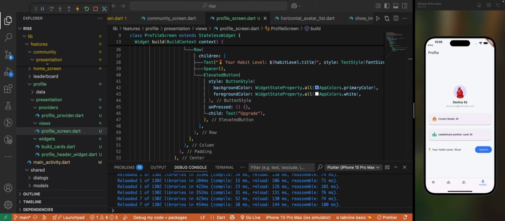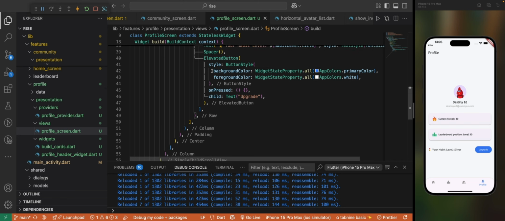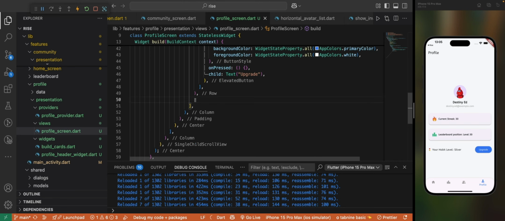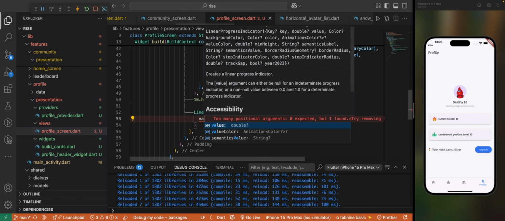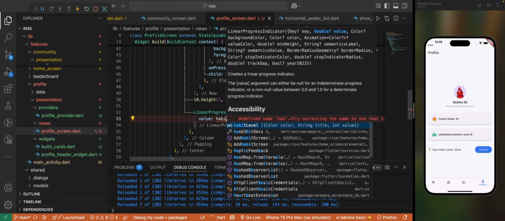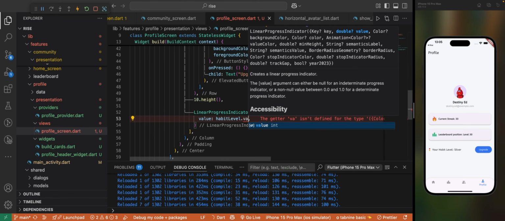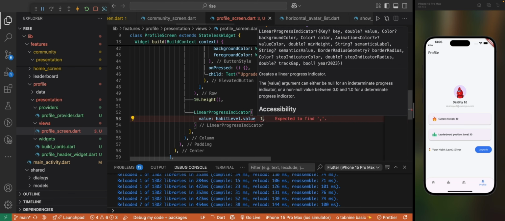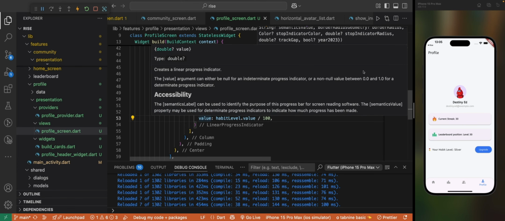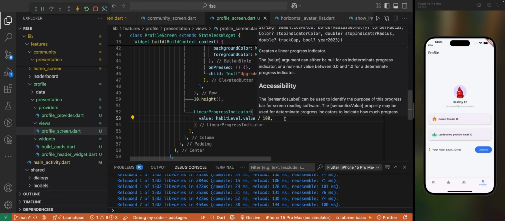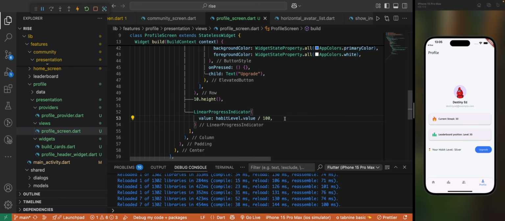We can also add a linear progress indicator that is going to show your progress. So we're going to add that just below this row. We have a height of 10 here. So right here, I'm going to add a linear progress indicator. So the value of this progress indicator is going to be based on the habit level. The value, let's divide it by 100, because this habit level is from 0 to 1. I think 0 to 1, right? 1 is the highest and 0 is the lowest.